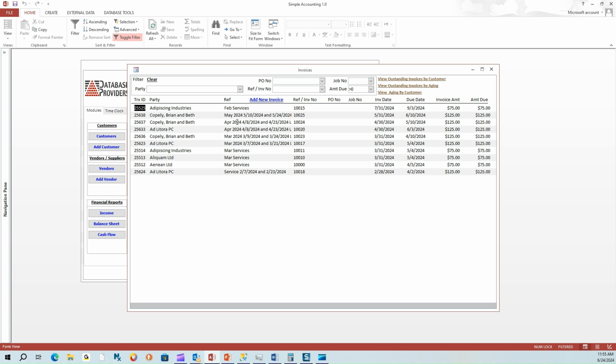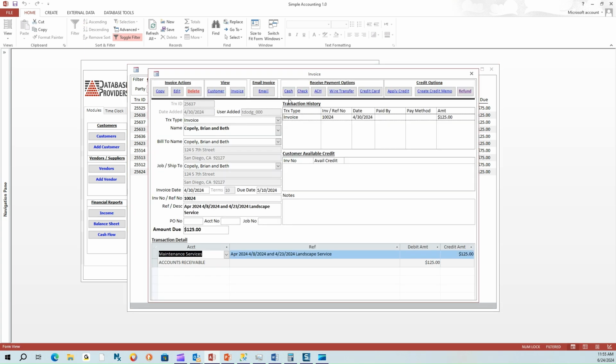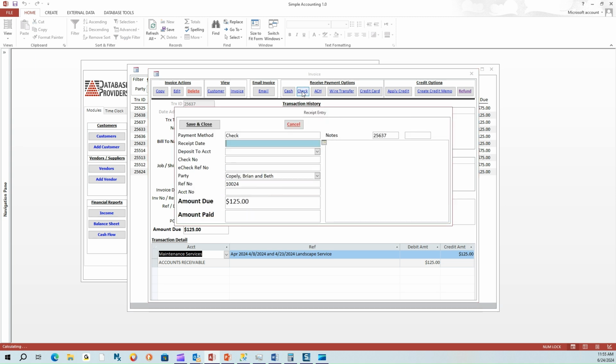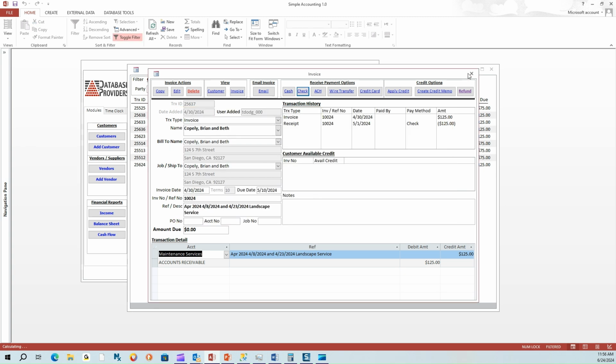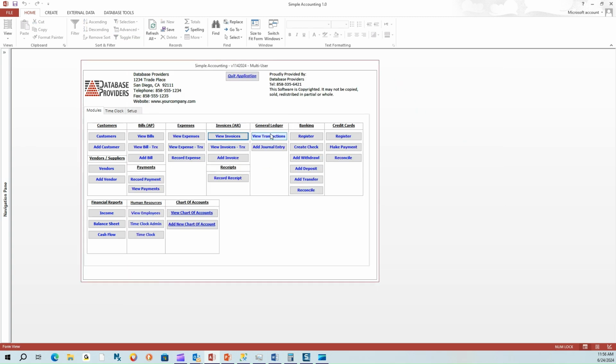For demonstration purposes, we'll record a receipt for the customer or party, Brian and Beth Copley, who mailed us a check for invoice 10024, which we received on May 1st, 2024. We click the invoice, choose Check as the payment option. Enter the receipt date, select the account that this money will be deposited into, and enter the customer's check number. Finally, enter the amount paid of $125. Note that the check date and receipt date may differ. The receipt date must be the one entered. After clicking Save and Close, we return to the main menu.